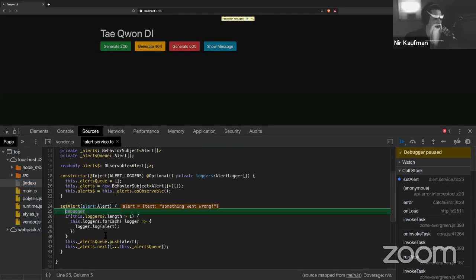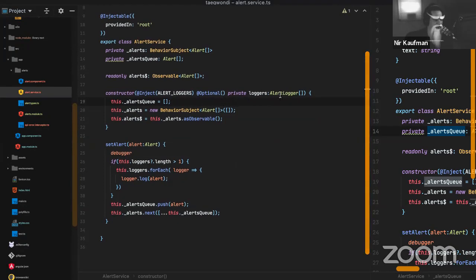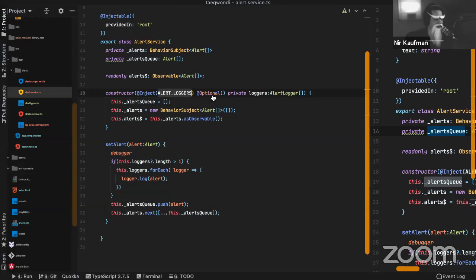And here's the debugger. And this loggers is undefined. I wasn't able to fulfill my promise and show you a working example, but I'm gonna dedicate like 5 seconds to it. If that's not gonna work, I'm gonna launch the demo that I prepared as a backup before the talk. Let's see why. Inject alert loggers, which is optional, private loggers.